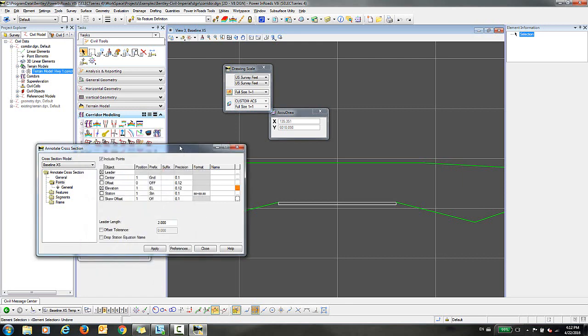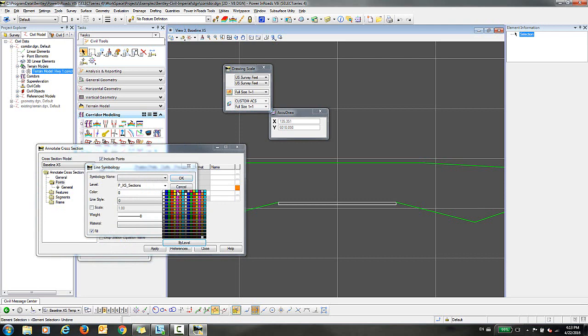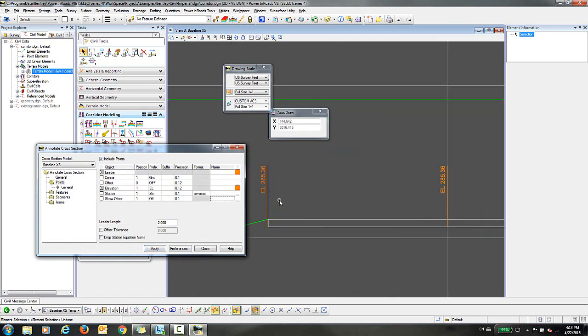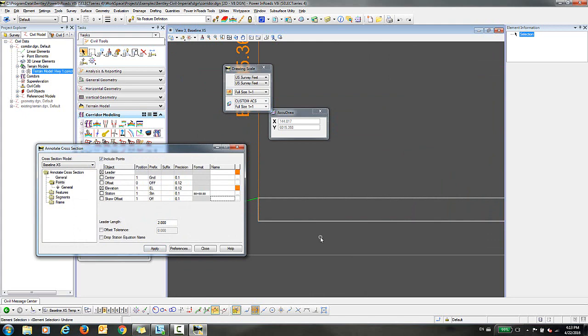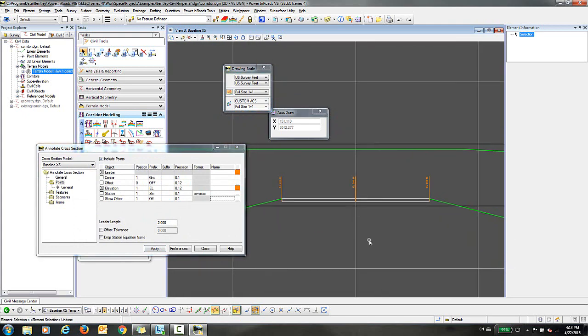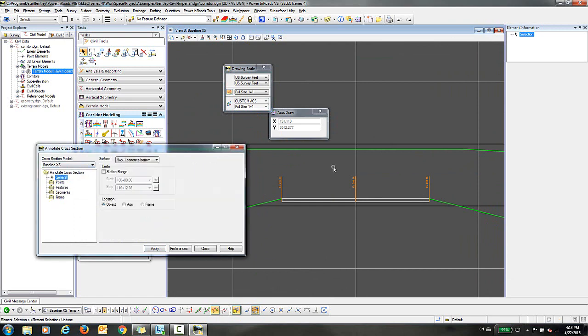I'll click OK. And while we're at it, let's go ahead and change the color here of the leader so that it shows up. Click OK. And now I'll click Apply. And now you can see that the annotation comes in nicely. It's corresponding to these points along our alternate surface. And again, you can annotate any surfaces that are displayed. You just need to make sure that you have the surface that you intend to annotate selected here in the general section.